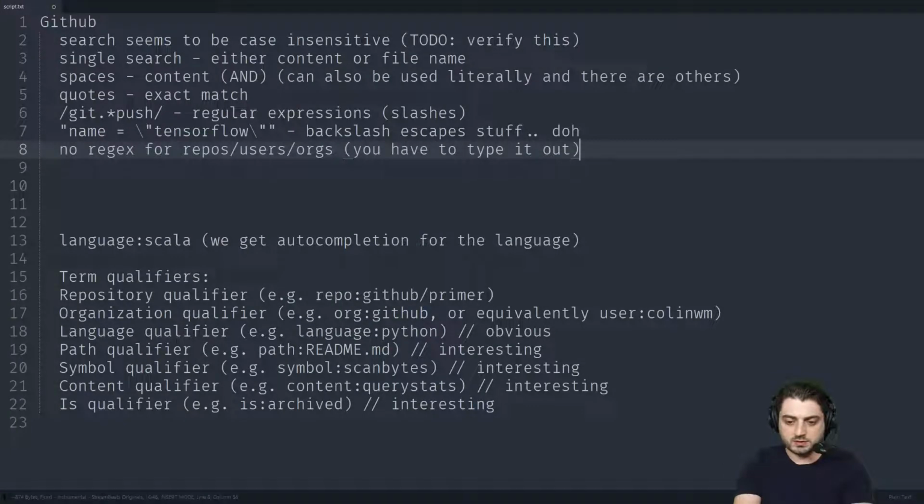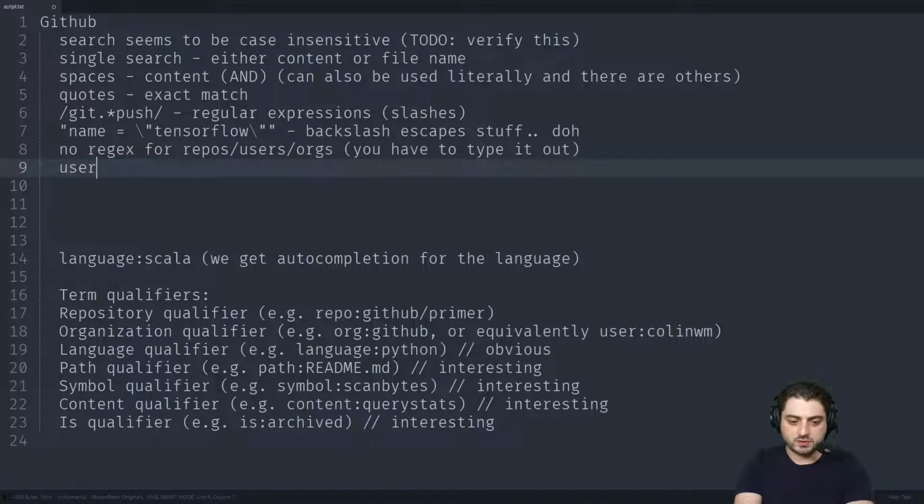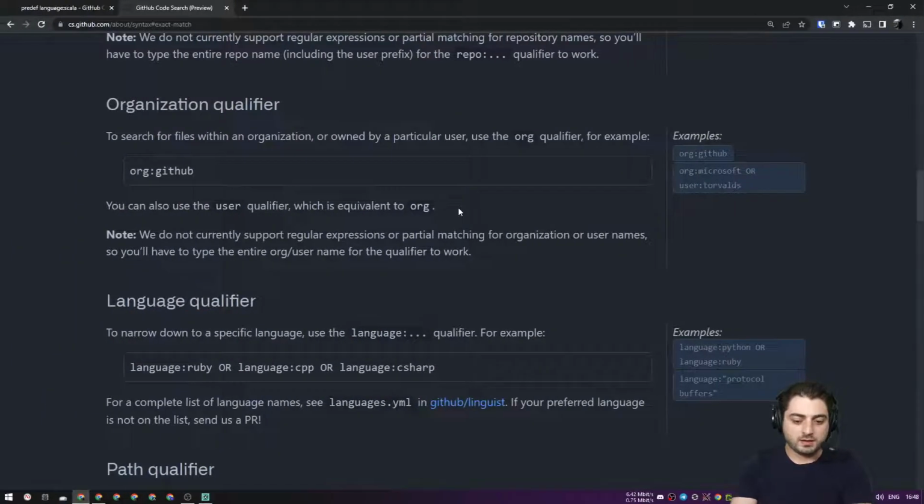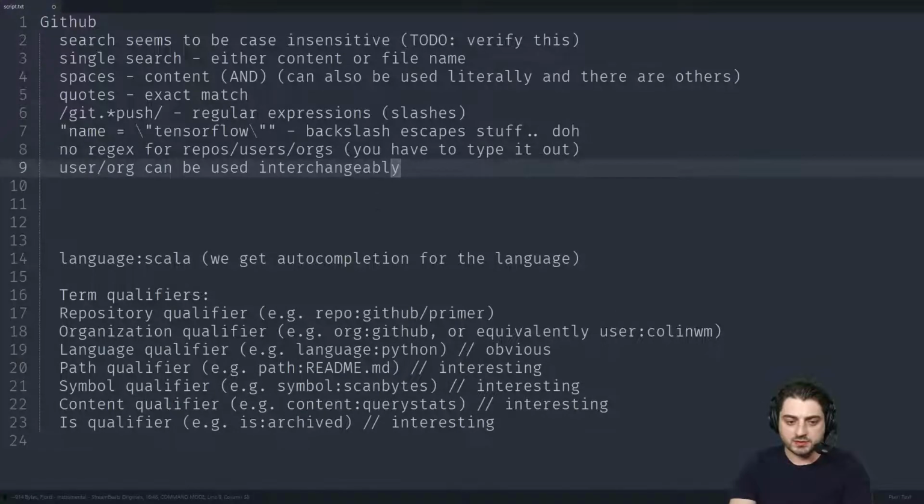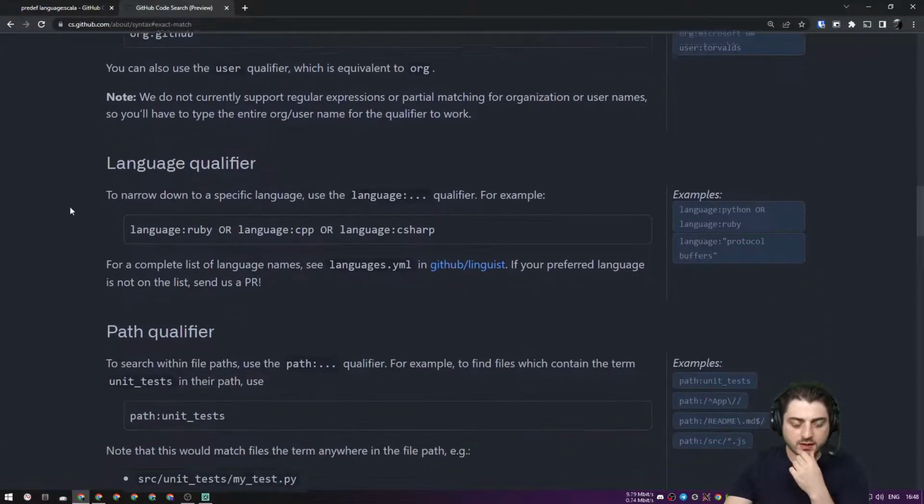So, user org. Well, let's do like this, like user org can be used interchangeably. Is this how you spell it? First try. Okay. It's user and org, right? Did I type it correctly? Yeah, user and org. All right.